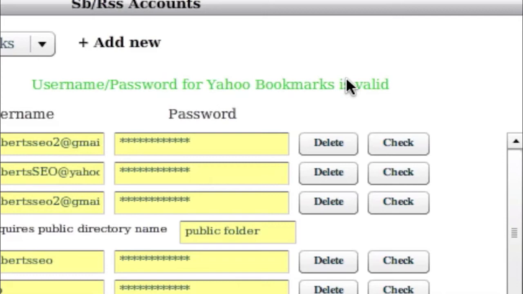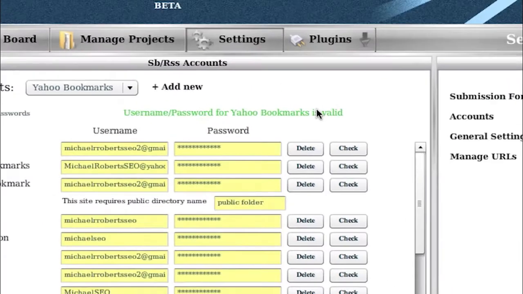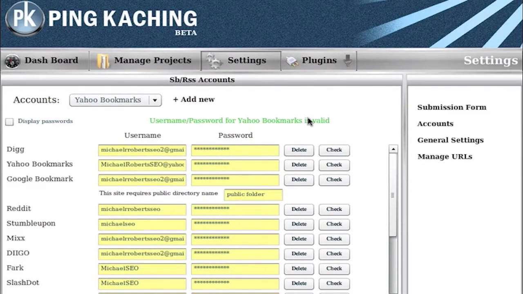Now this is very important, you use the check feature because we've seen 75% of the time when there's a submission failure, it's because you actually entered the wrong password or wrong username. And it can be a bit tricky to get that figured out. So this check feature is going to save you a lot of heartache in the future.